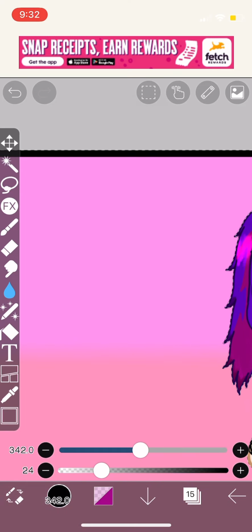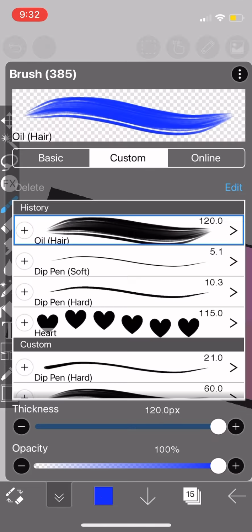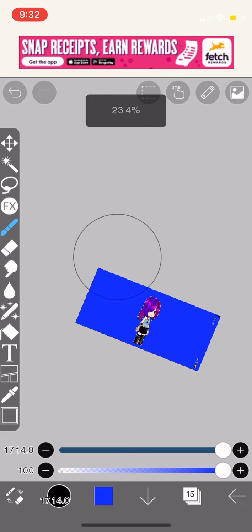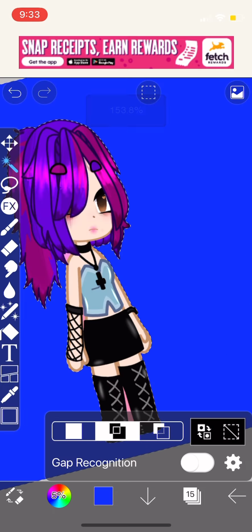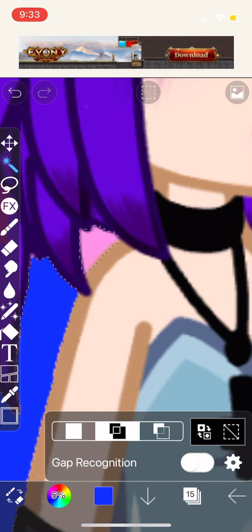So now back to our background. We're going to choose a pretty blue, or well, that's what I chose. And with our regular brush. And obviously I forgot that part right there, so we're not going to talk about that.